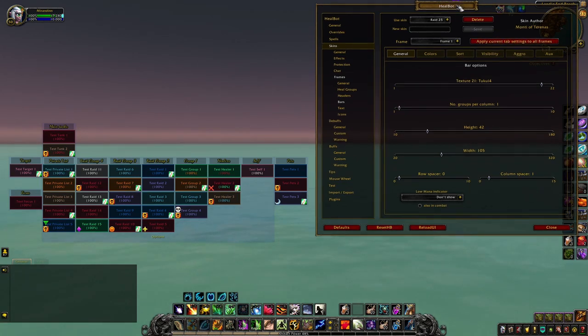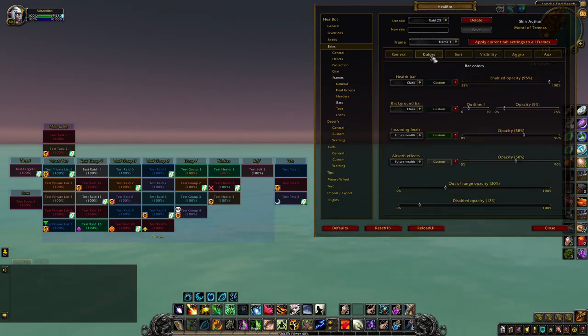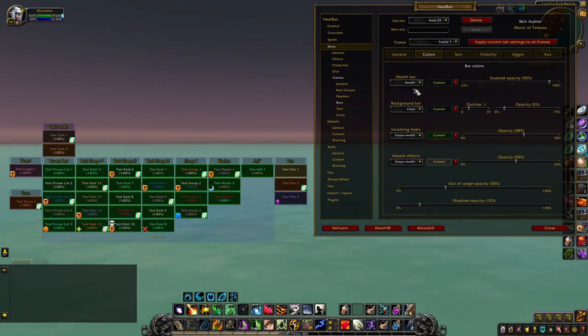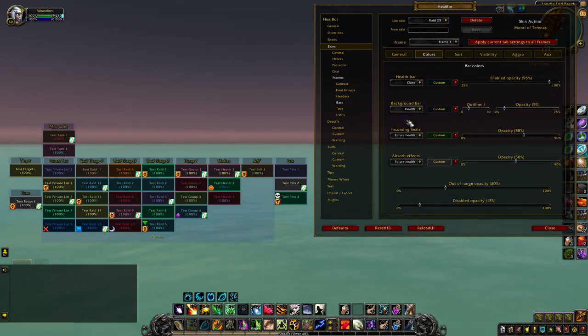Simple. And then next, I want to change this text, right? Click on colors. Color text by class. So I can change to health. Makes it green, the background bar. But I already like the texture I have. So we're going to keep it the way it was. The background bar, it's already class colored now. So let's make it health, yeah? So it's easier to see when people die, yeah?